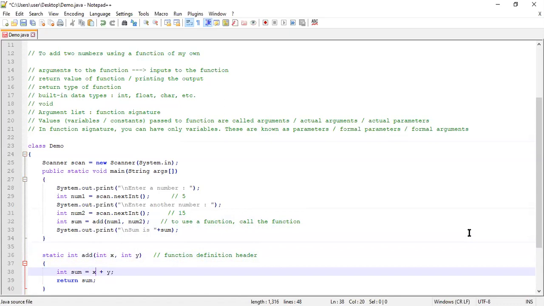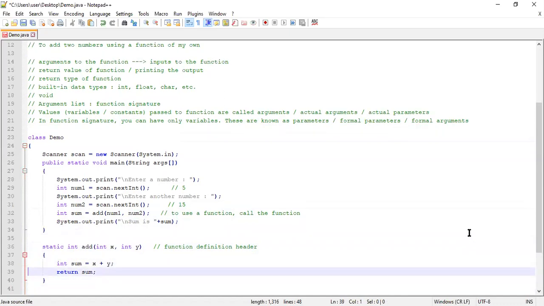What is the value of X? The value of X is 5 and the value of Y is 15. So you add 5 and 15. What do you get? You get 20. And that 20 is now stored in sum. Now what are you saying? You're saying return sum. So when you say return sum, it means that the value of sum, which is 20, will be returned to this function call.